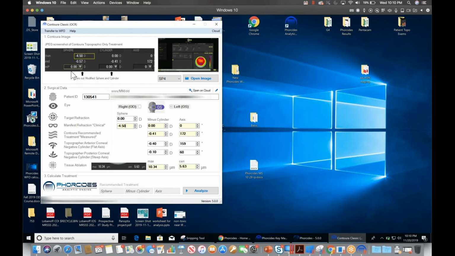And because this image is so low resolution, when we built Phorcides, we built software called OCR, Optical Character Recognition. Phorcides is trying to save you time. It's trying to read these numbers for you and fill in the data for you. But because Alcon has given us such a low resolution image, we need to make sure that you verify these numbers. So as you first click this box, you'll see this golden box appear. The golden box is leading you, telling you what should be in the data box, the data field.